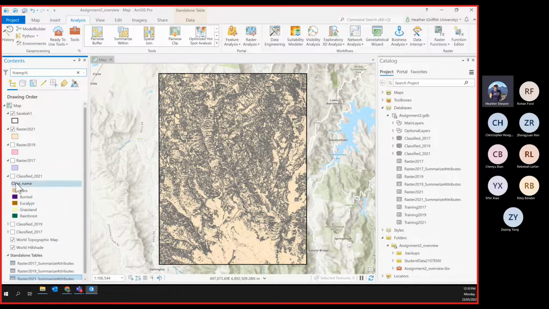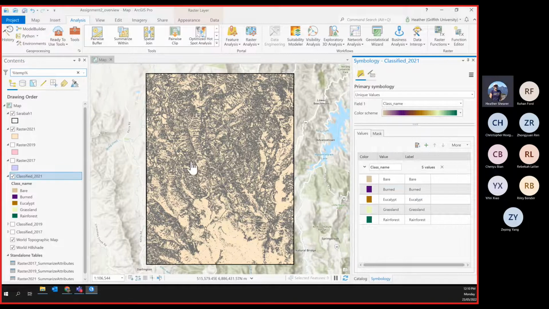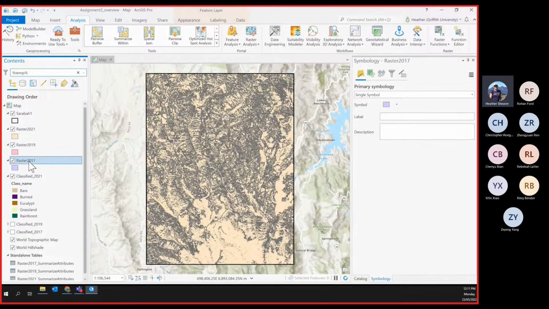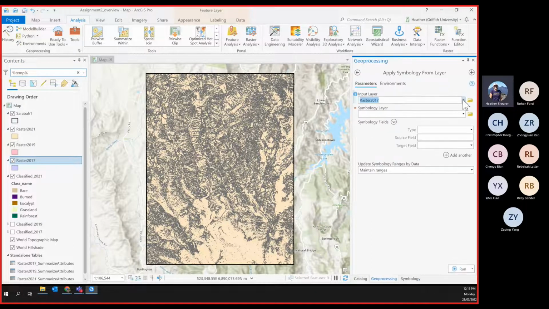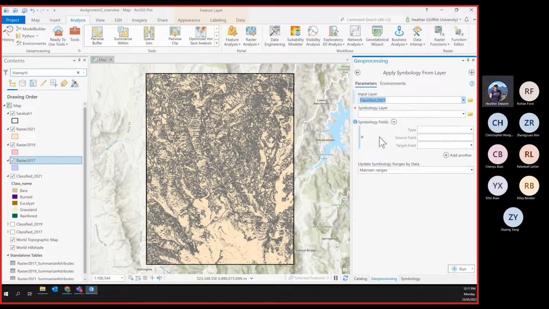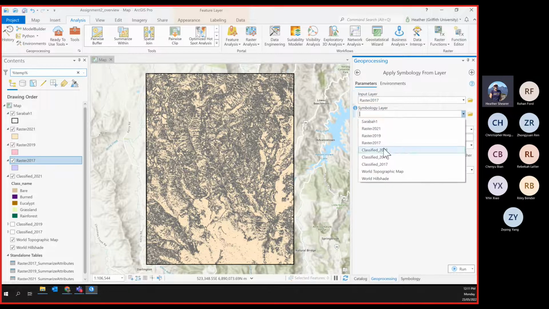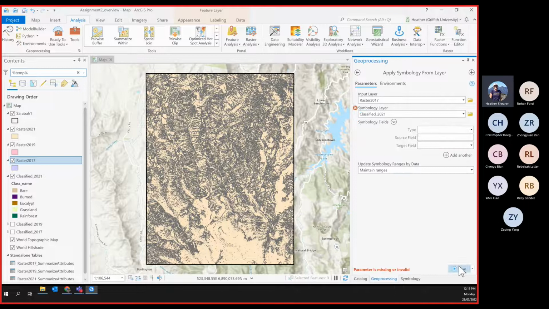Okay, so this is the classification I set up. So right click and go to symbology. Okay, so I've classified this, but none of this is classified like this. So what I want to do is close all of them. If I want to classify 2017, I can click on here and go import symbology. Oh, hang on, input layer is my 2017. My symbology layer is classified 2021 and I can run it.